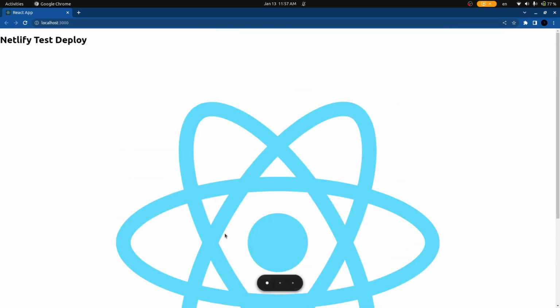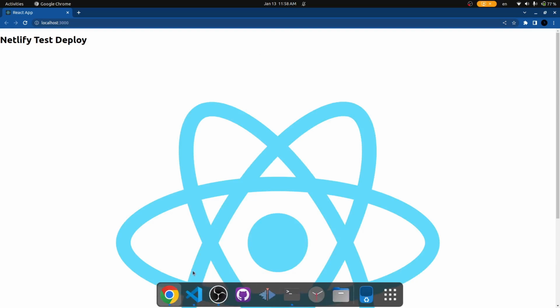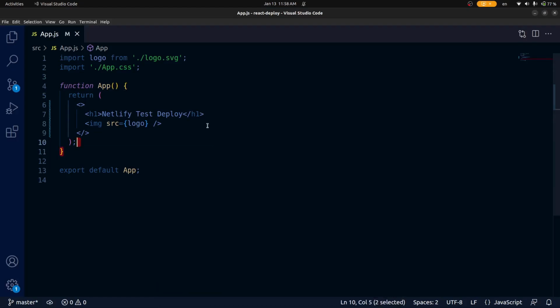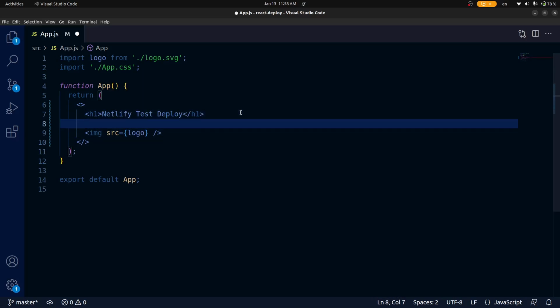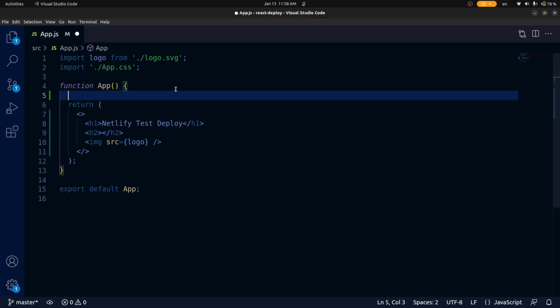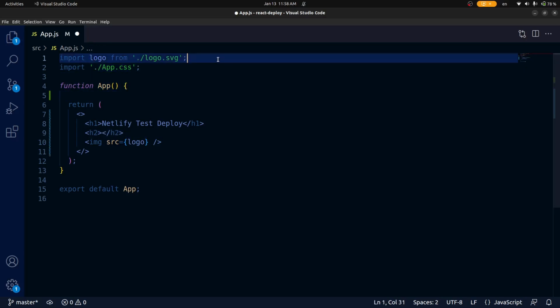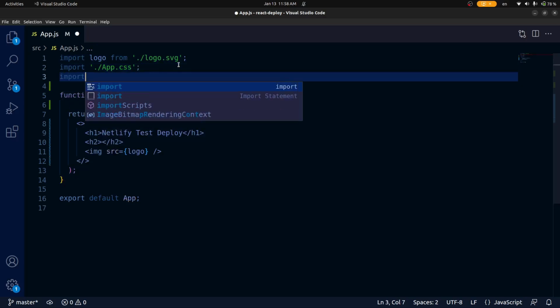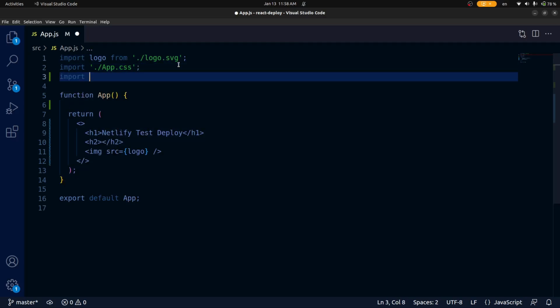I'm just going to add a couple more things just so you can see that it is functional as we deploy it. So I'm going to do something like below this h1, I'm going to add an h2, and inside of that we're going to just do the very common technique of having a count state and then updating it with a button. And so up here we're going to have to import useState from the React library.